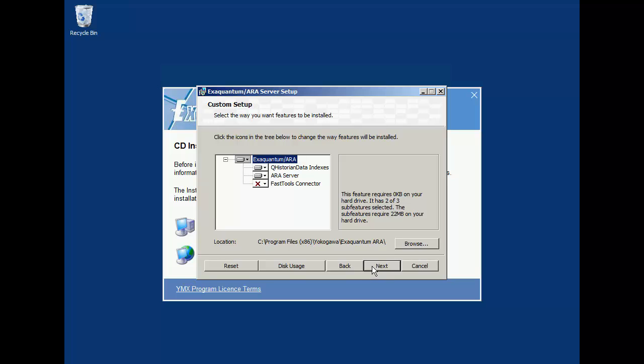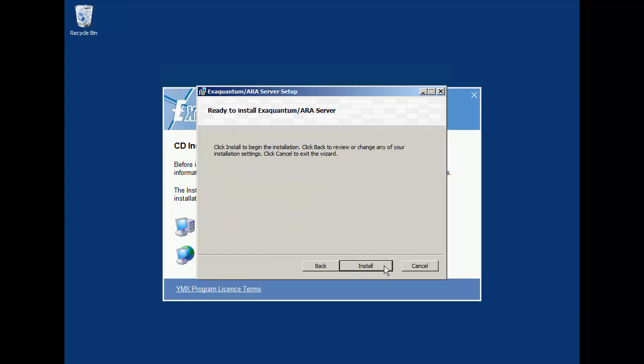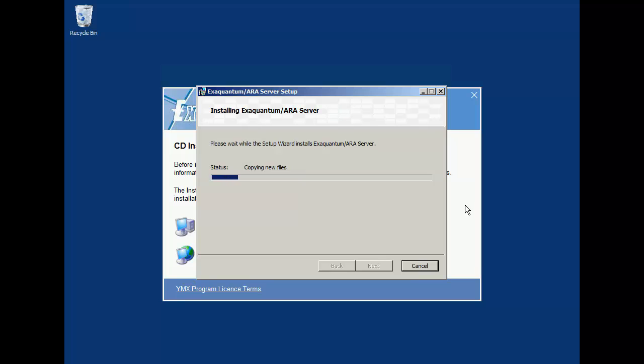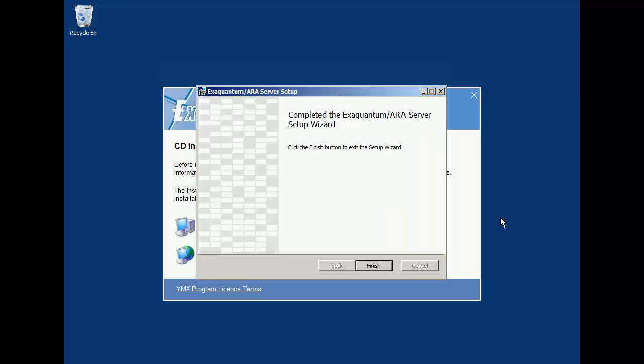If you are connecting to a FastTools server, enable the FastTools connector. If you wish to use a different location for the ARA files, use the Browse button to change the path. Then click Next. Click Install to start the installation process. When the installation completes, click the Finish button.